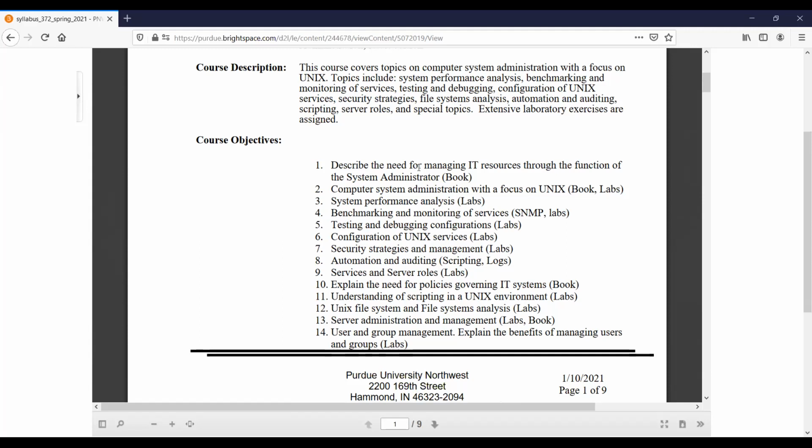So the topics, the course objectives, we'll cover. Describe the need for managing IT resources through the function of the system administrator. As you know, that's a very big description, right? You can, anything from troubleshooting and help desk all the way to very specialized Linux or Cisco network technician, etc. Computer system administration with a focus on Unix. System performance analysis, benchmarking and monitoring. In particular, we'll look at historical protocols like SNMP and the ideas captured by that type of approach.